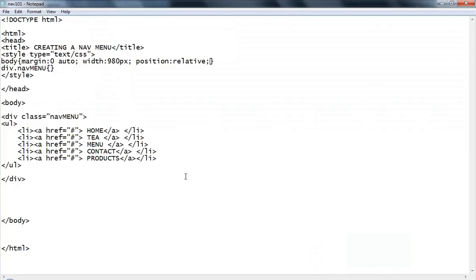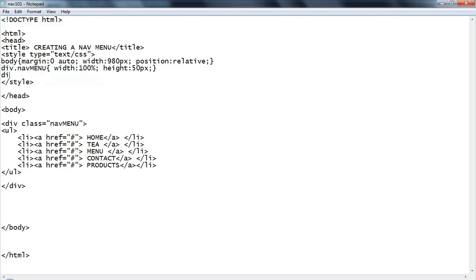All right, now let's go back. Now let's style our list item. Okay, list item. All right, div nav menu, and then I just add the width for it. My width will be 100%, so that will comply to everything. So the height will be 50 pixel. Okay.